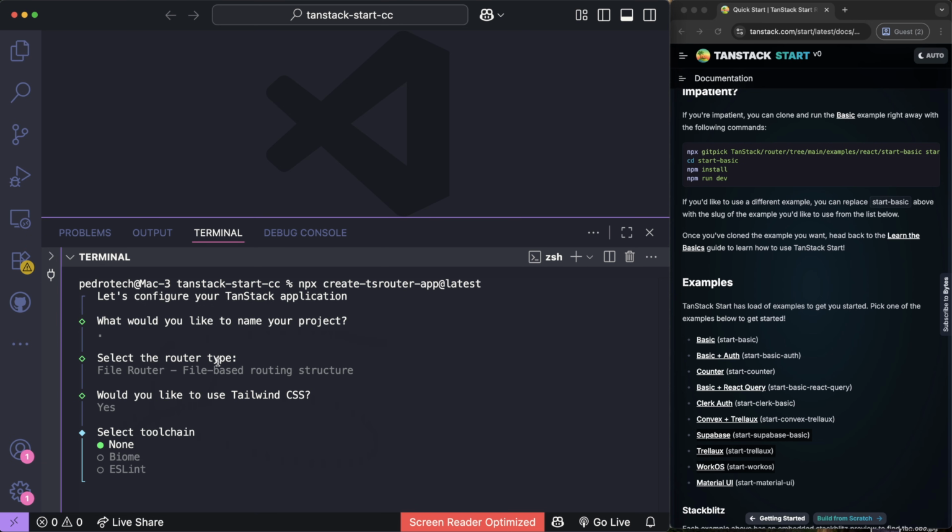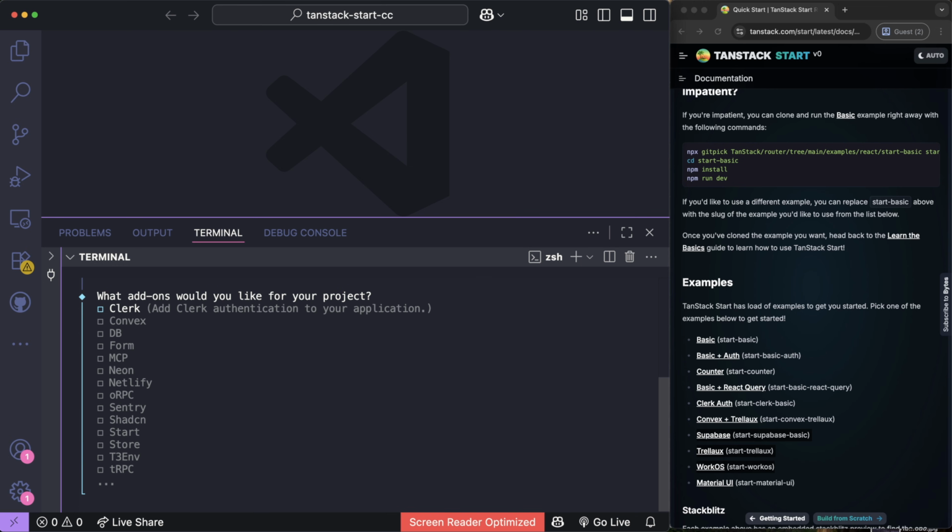It's going to ask us for a toolchain. You could choose one of these. I have never tried Biome, but I obviously have tried ESLint countless times at work and in projects that I build, and I think it's a great tool as well. But it's not specific to TanStack Start, so I don't want to really deal with it. So I'm just going to choose none.